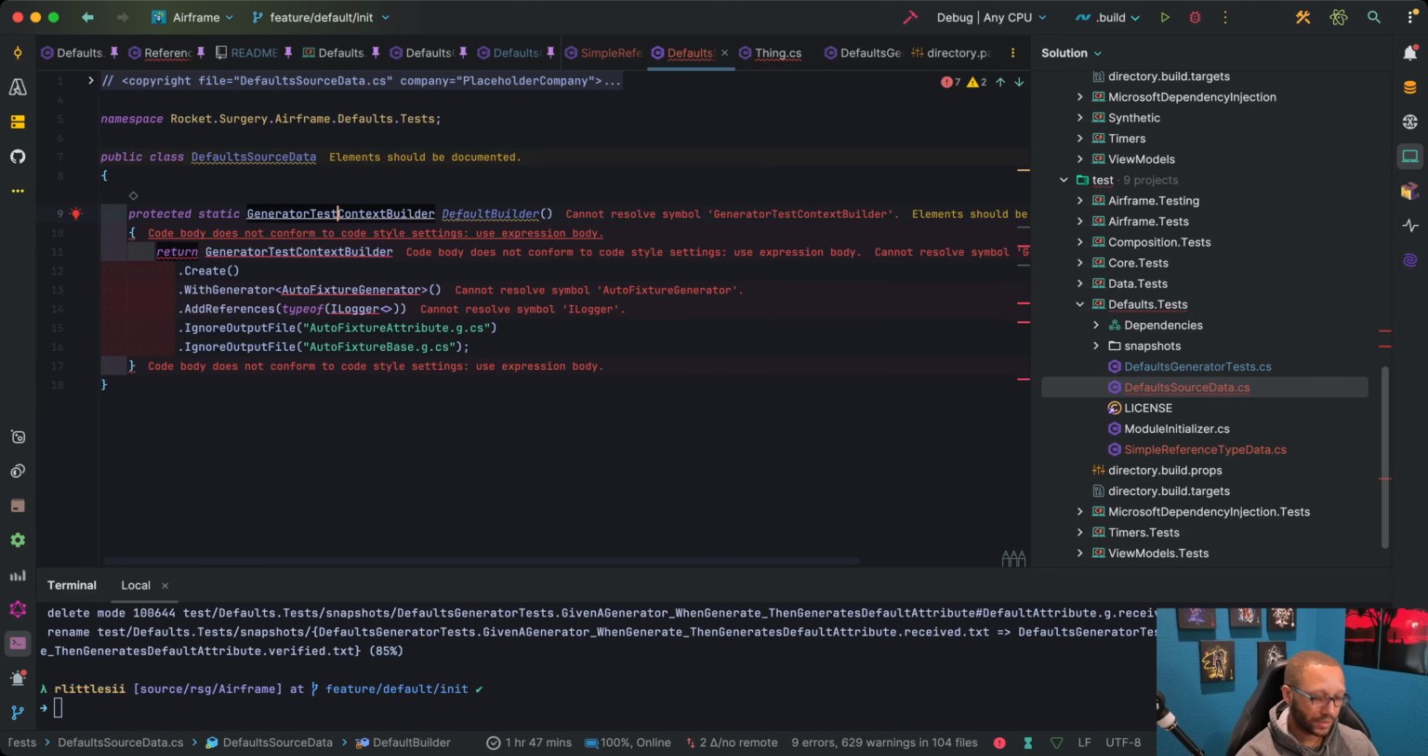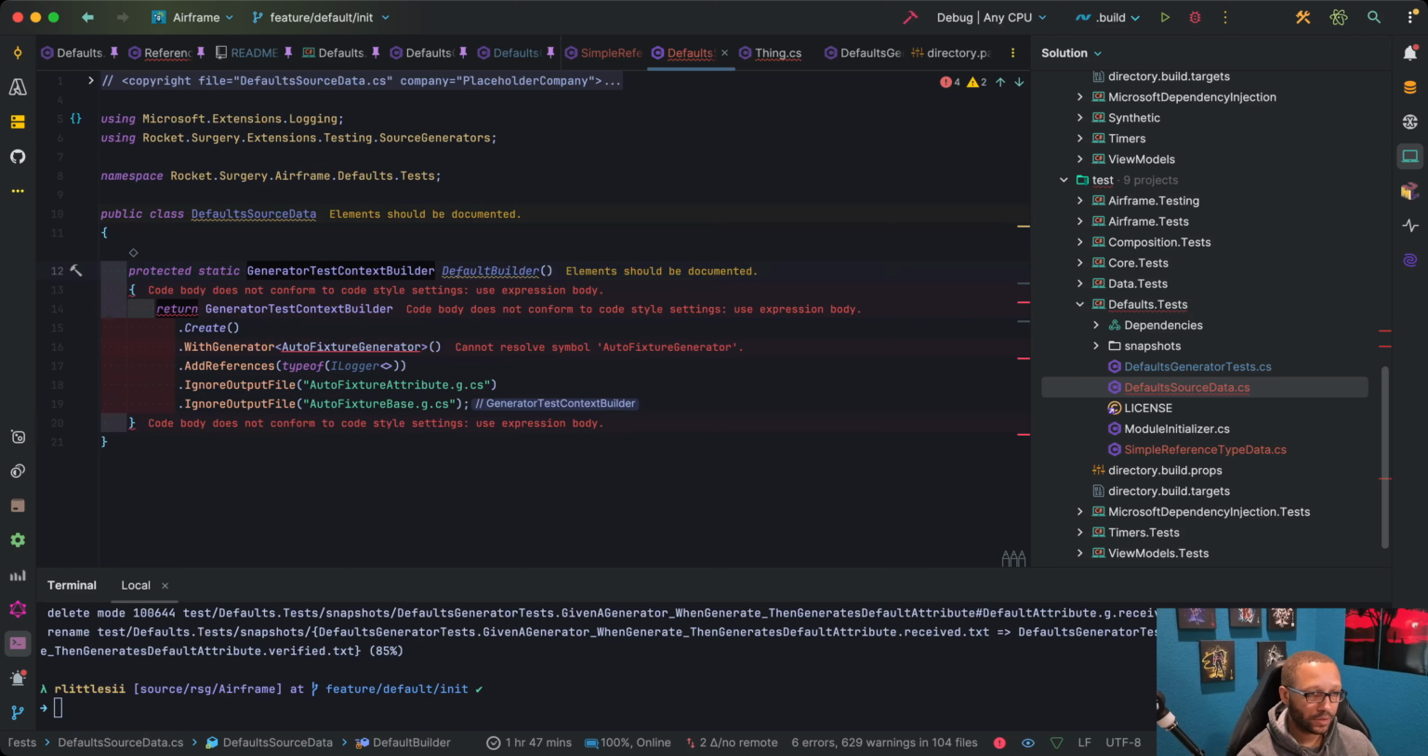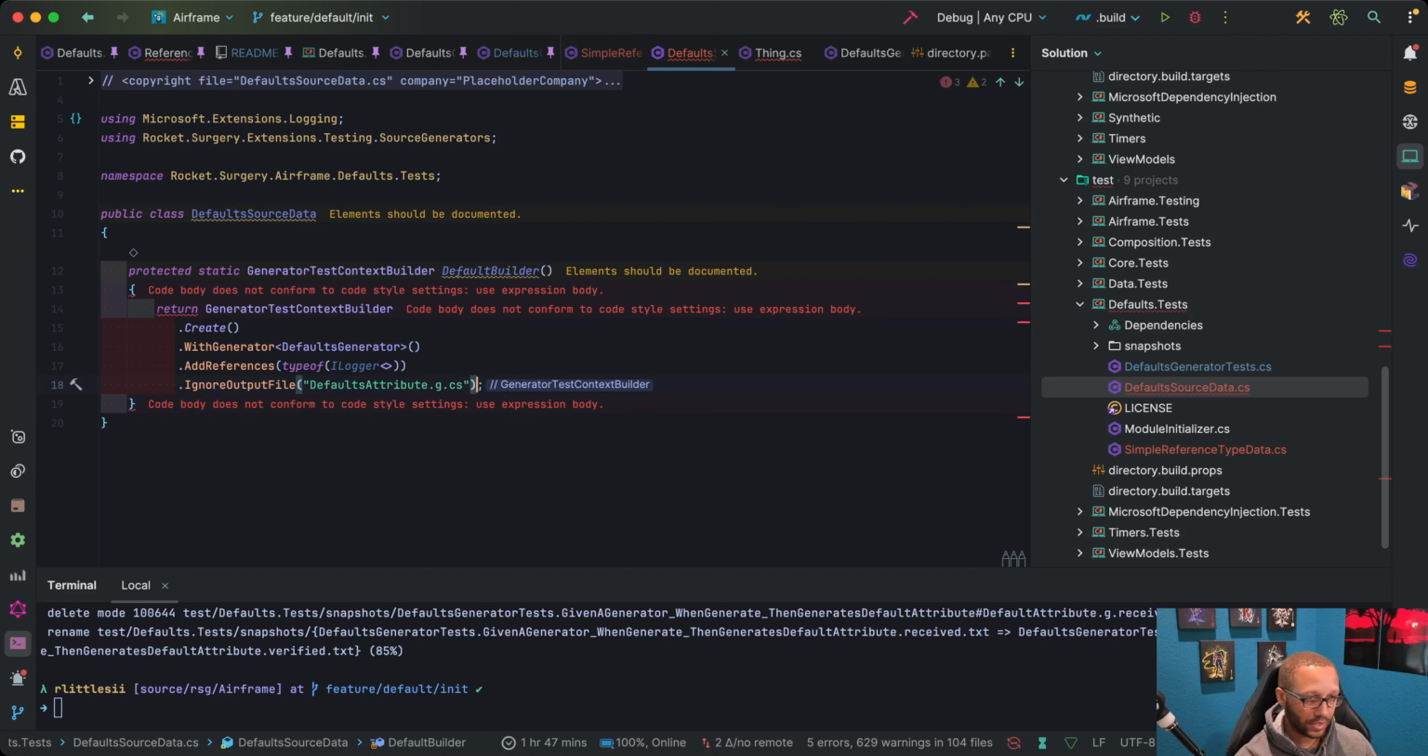All right, so add another class, and we'll call that defaults. Paste that in. Generator context builder. That's going to be defaults generator. Defaults. And I don't need this, at least not now.